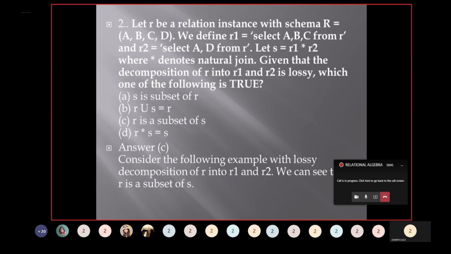The options are: S is a subset of R and R union S is equal to R; and R is a subset of S and R * S is equal to S. The answer is C, because consider the following example with a lossy decomposition of R into R1 and R2. We can see that R is a subset of S.